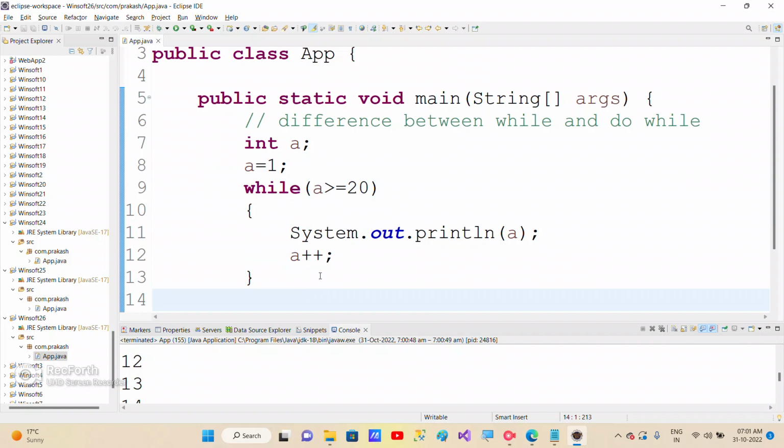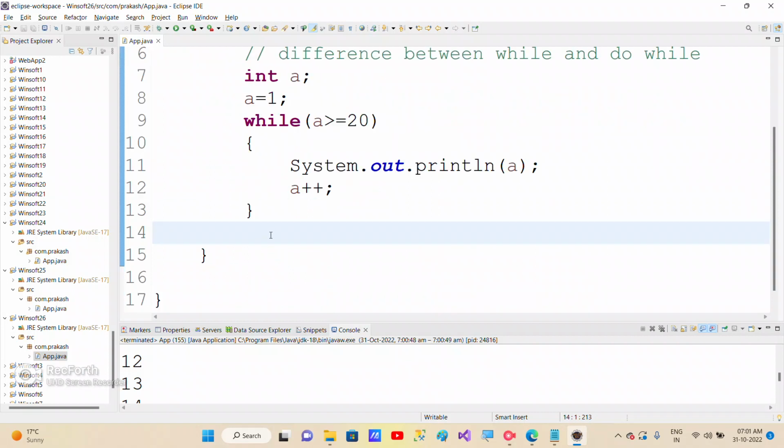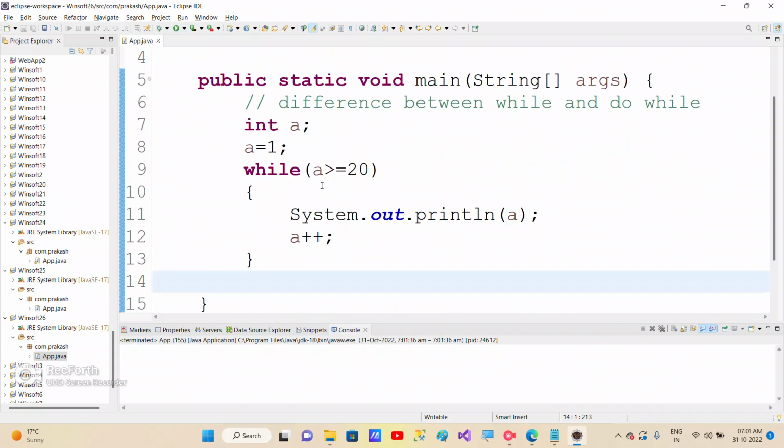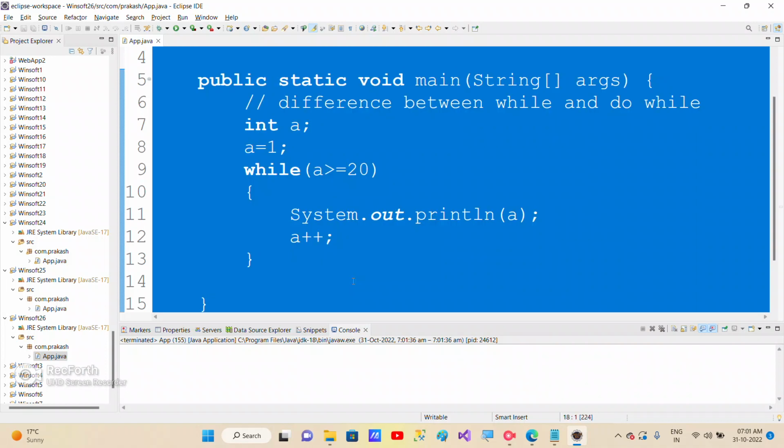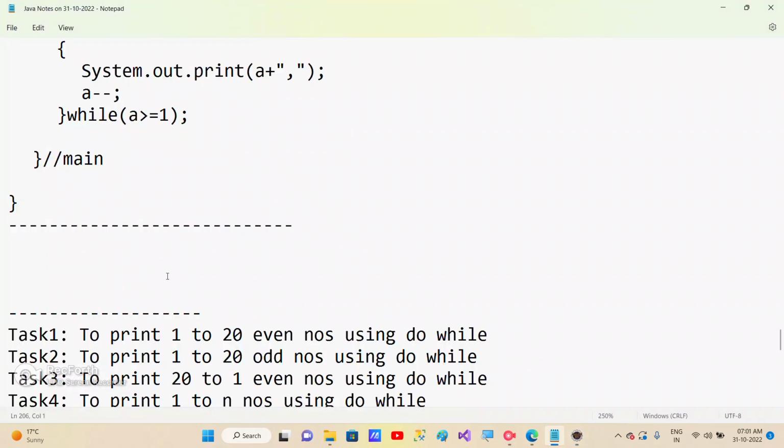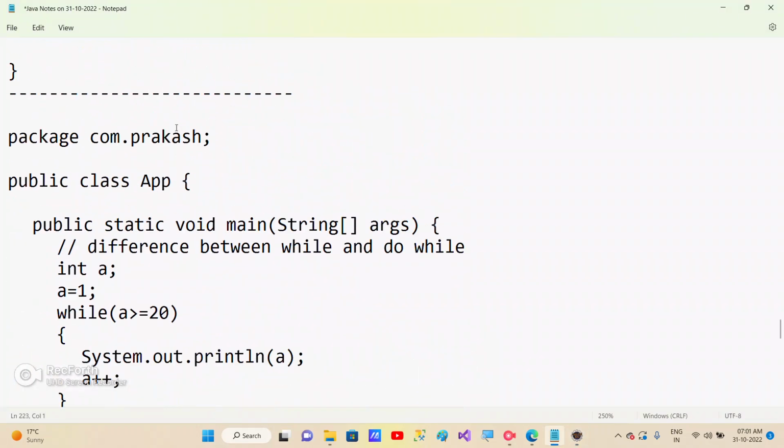So a value 1. 1 greater than or equal to 20? False. False means it never goes to the body, so it will come out of the loop. Is there any statement after the while loop? Nothing. So you will get nothing: no output, no error. That is the behavior of the while loop, because only when the condition is true will it enter into the body. That is why there is no output for this program.